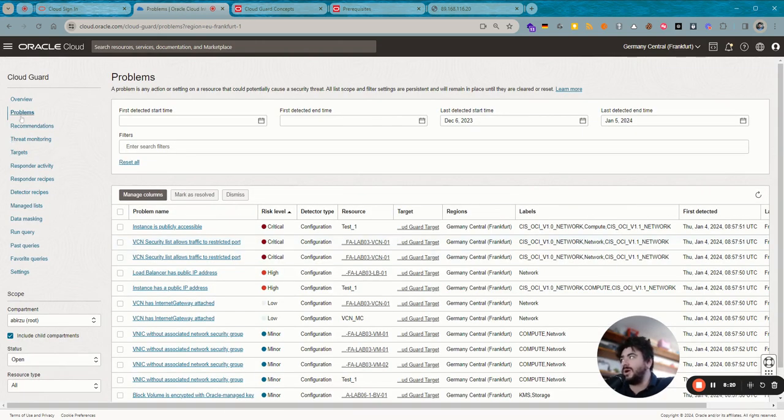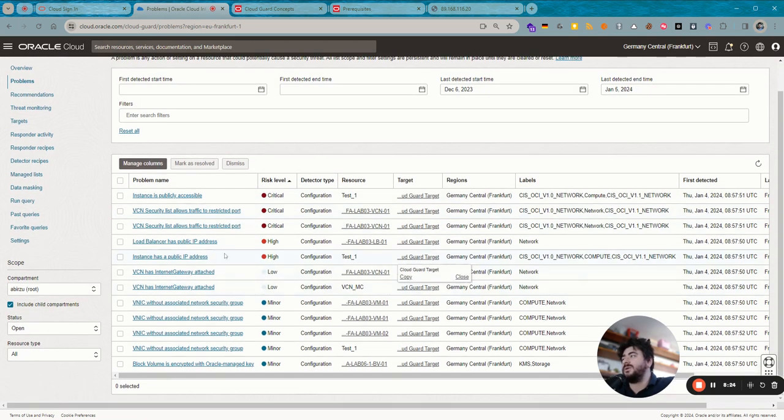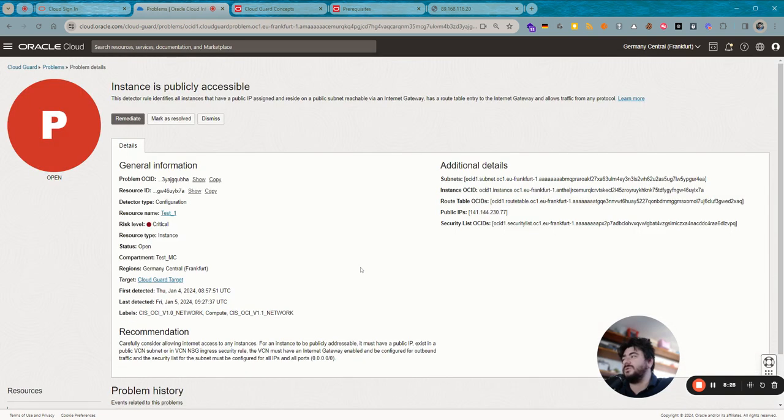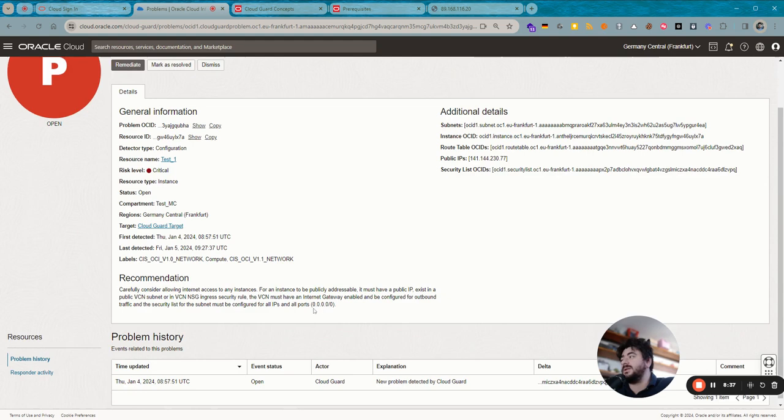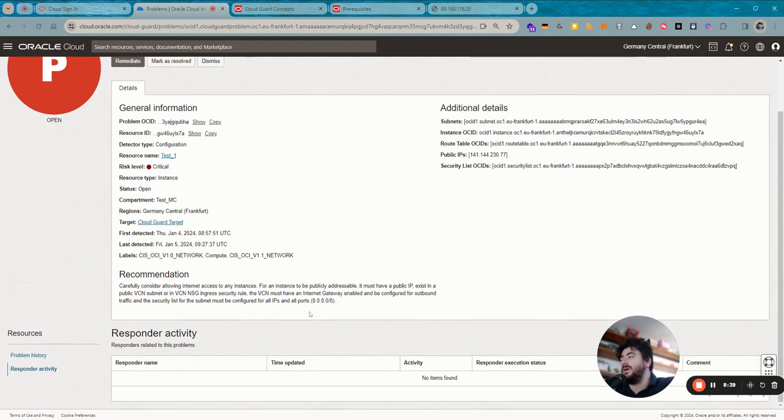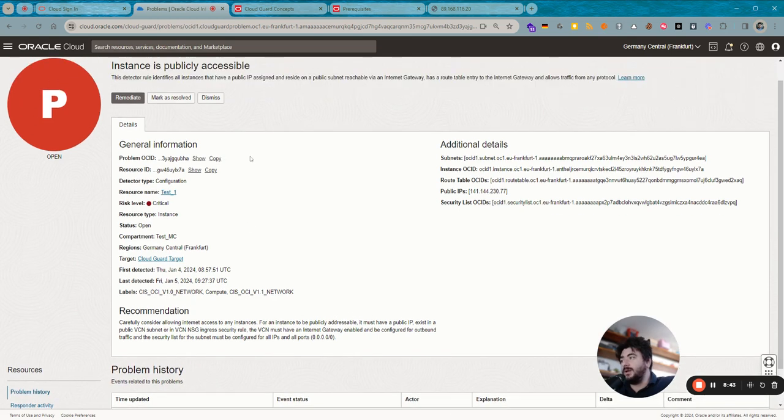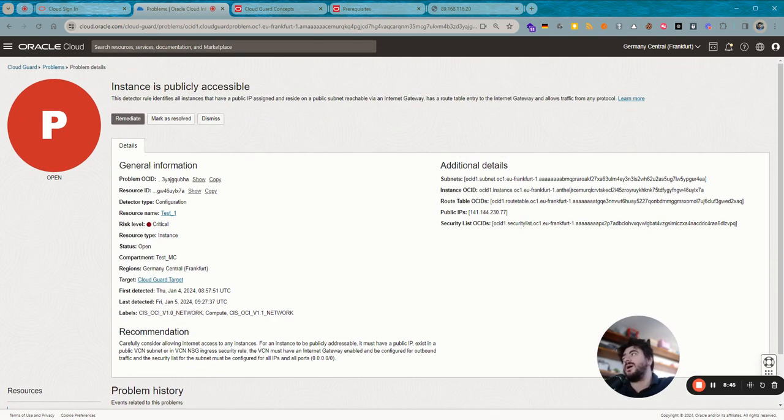Now, if we click on the problems, you'll be able to see different resources that are generating this type of problem. It says this machine has a public IP, this is the subnet, this is the data that we created in there. If we had the responder activity, we would be able to act on it. If we see this type of problem, critical is critical, as it says. It's something very important that we need to look at.